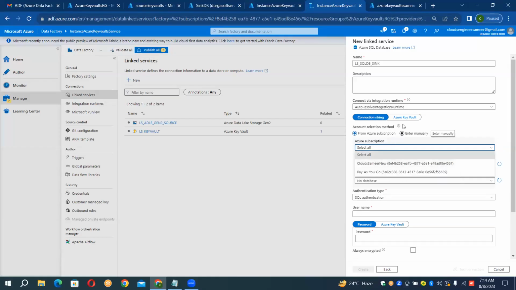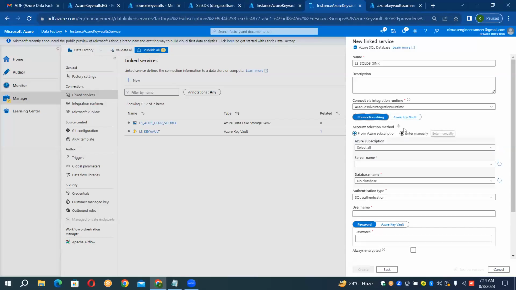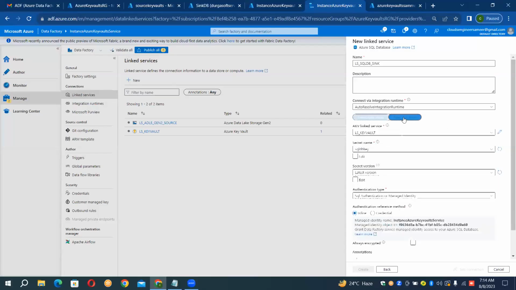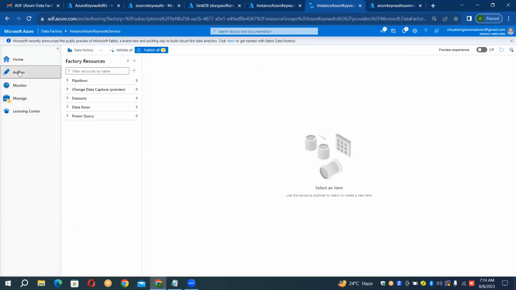So anyway, we are not connecting it here. We're directly connecting it through Azure Key Vault. So here, test it once. Successful, guys. Click on create. That's it. As a part of development, go to Author now. Click on pipeline. I'm creating a new pipeline, guys.